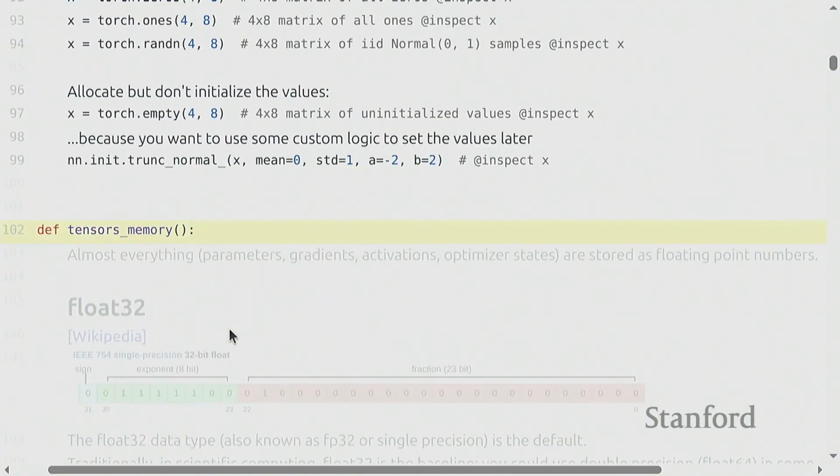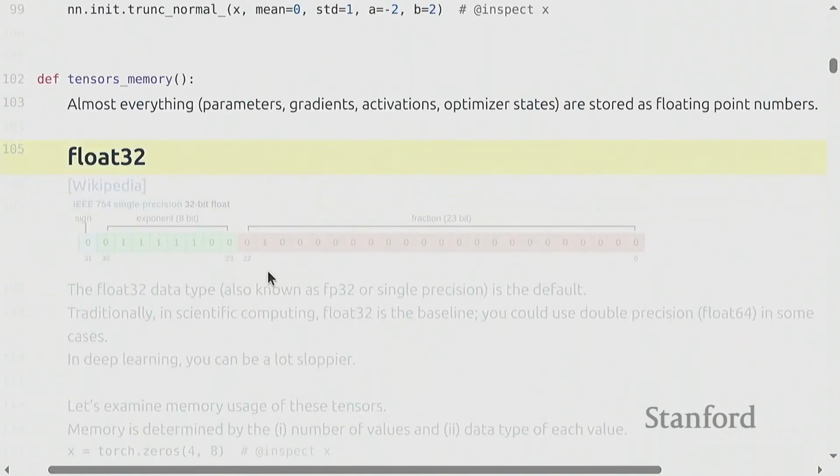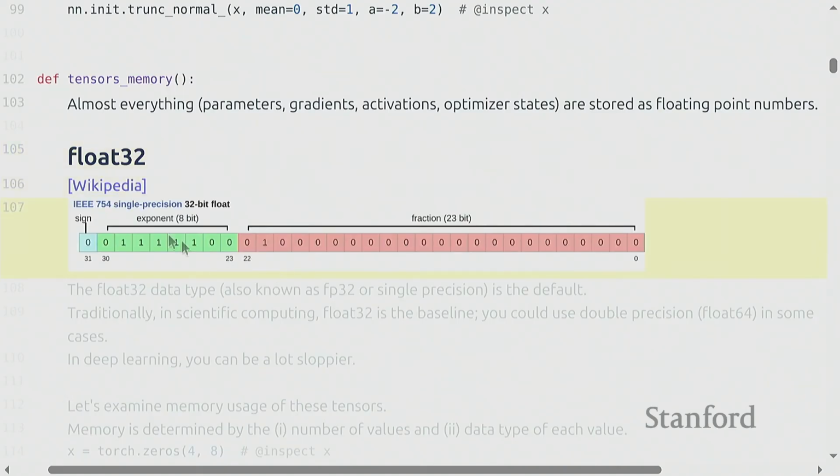So let's talk about memory and how much memory tensors take up. Every tensor that we'll probably be interested in is stored as a floating point number, and there are many ways to represent floating point. The most default way is float 32, which has 32 bits. They're allocated 1 for sign, 8 for exponent, and 23 for the fraction. The exponent gives you dynamic range, and the fraction basically specifies different values.